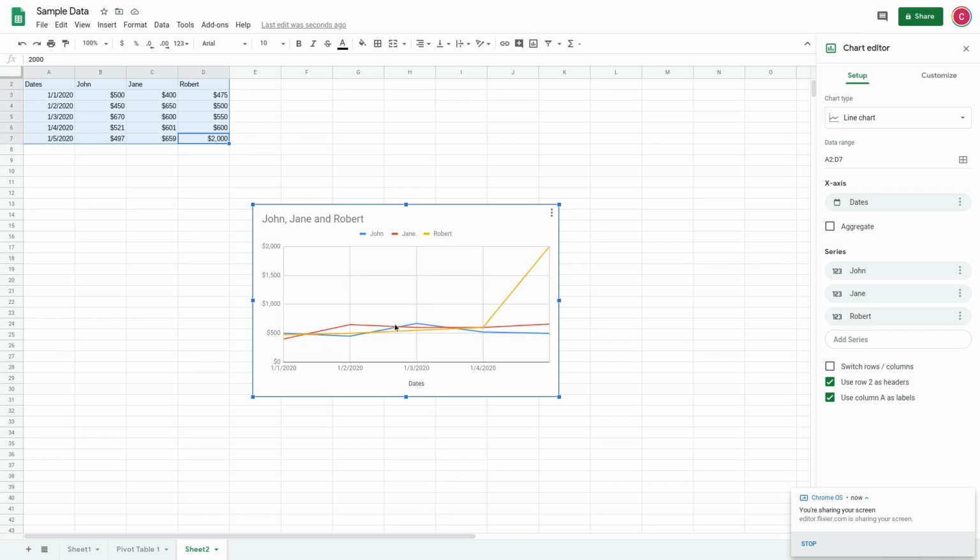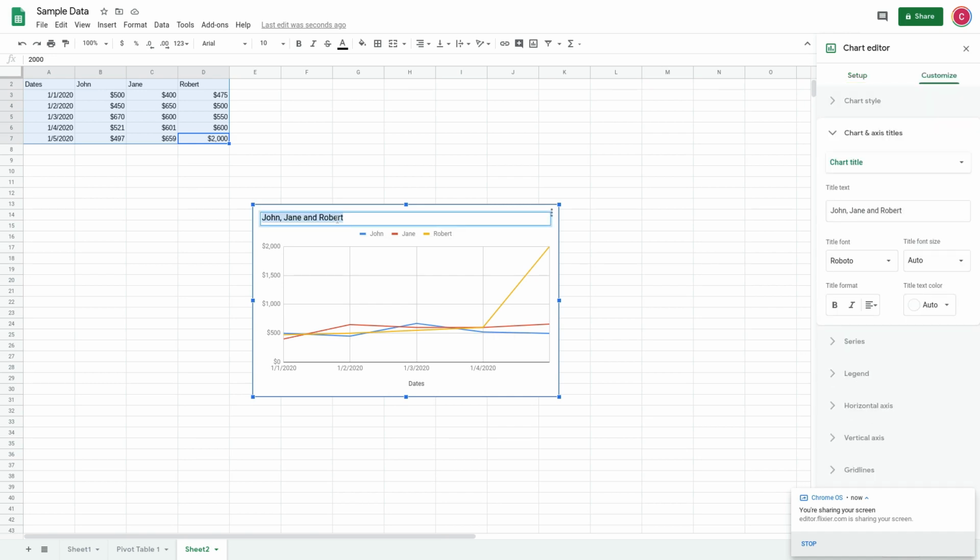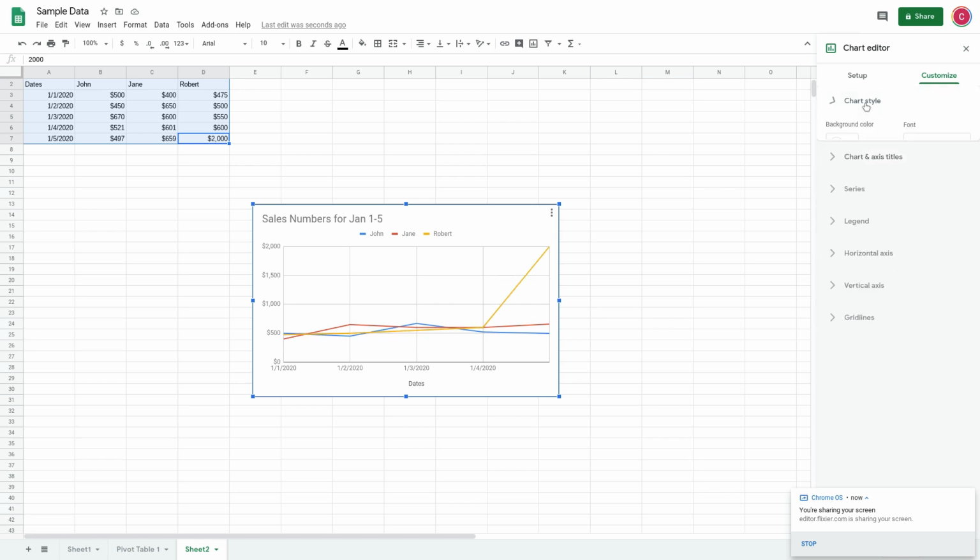It's kind of squished together and hard to read. We are going to fix that, but first I want to change this to sales numbers for January 1 to 5. That makes a bit more sense than John, Jane, and Robert. Let's go to chart style first. You have a few options.